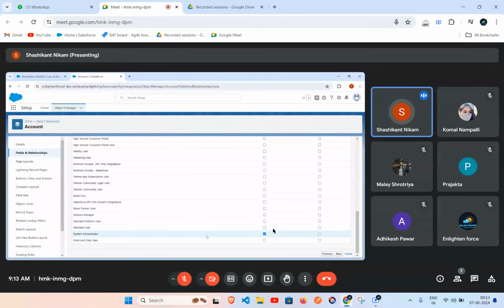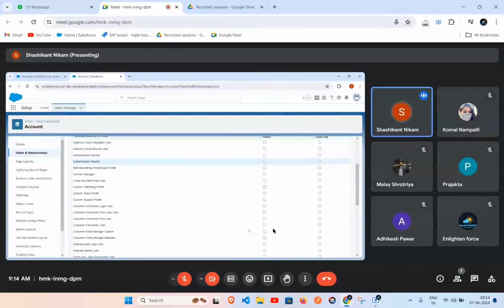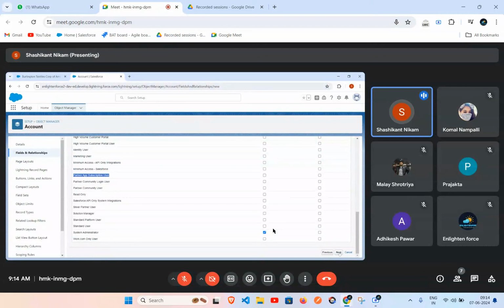But there are certain requirements, for example, the client asks that for certain profiles, not the system admin, the field should be visible and should be hidden from other users. In that case, for example, this partner app subscription user profile is the one the client is looking for. So you just need to click on this one and that's it. But it should not be visible or read only to other profiles. This is one of the ways you can hide information. I'll click on next.